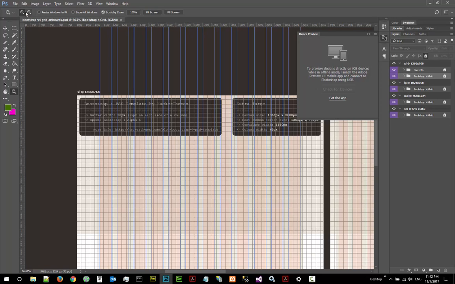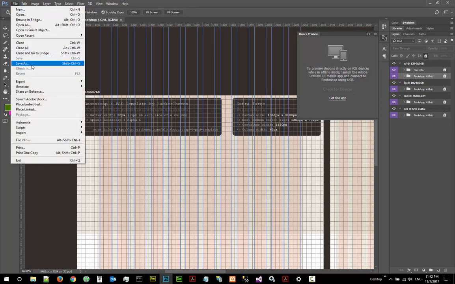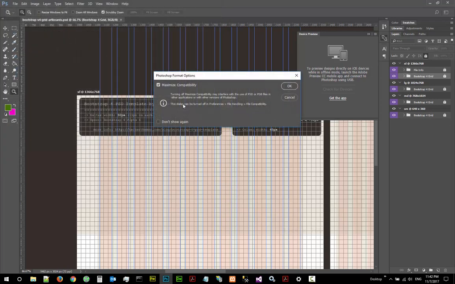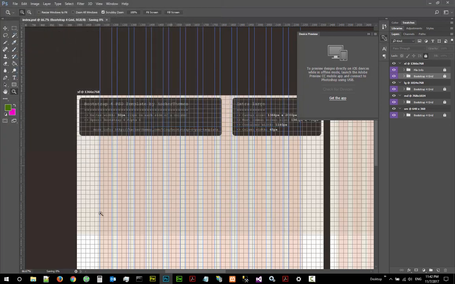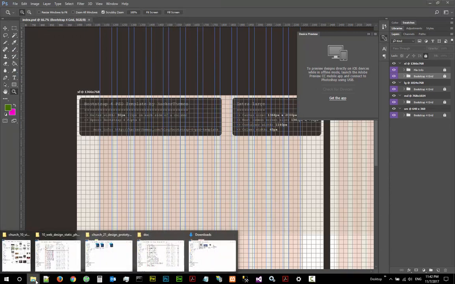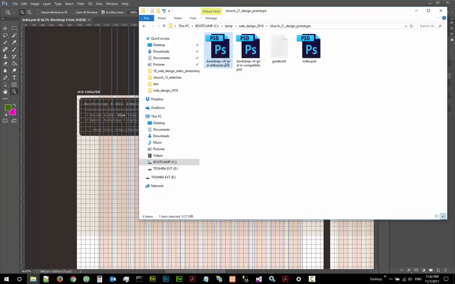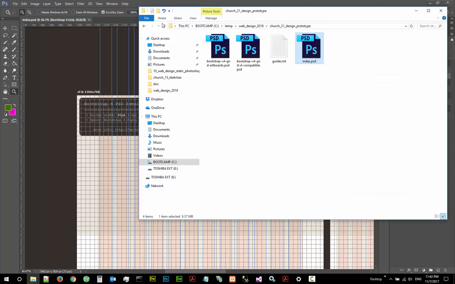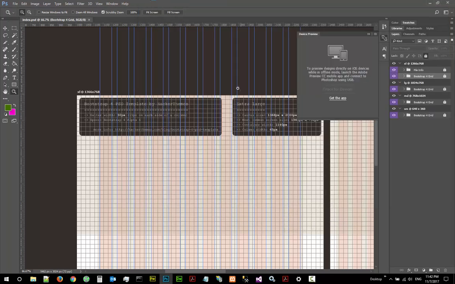Before we move on, I want to save this file as index.psd. So I created a file here called index.psd. Okay, it's a pretty big file, nine megabytes. So I think it's a good place to stop.